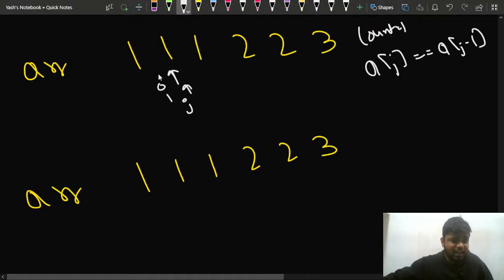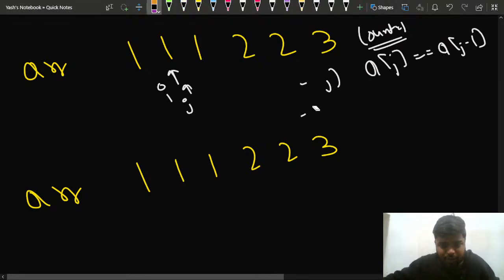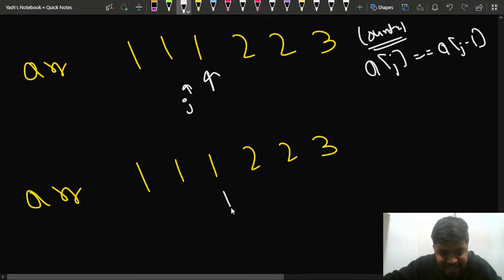Yes, it is equal. So I'll check if the count is less than 2. Currently my count is 1, so that means 1 is occurring one number of times. So if the counter is 1, I'll say a of i is equal to a of j, and I'll do i plus plus. So my i will move to this particular point. That means 1 remains here and i is now standing at this point.